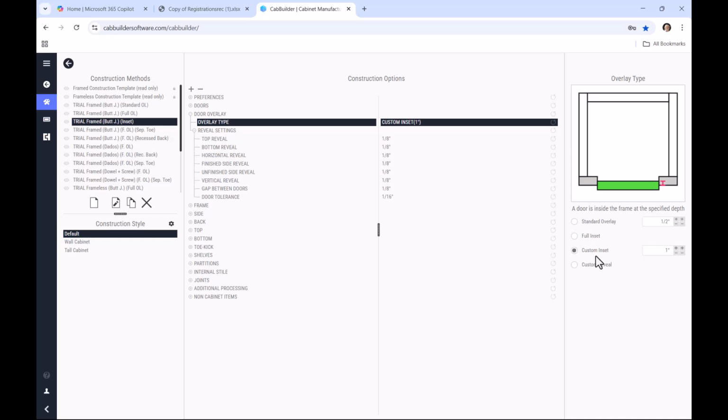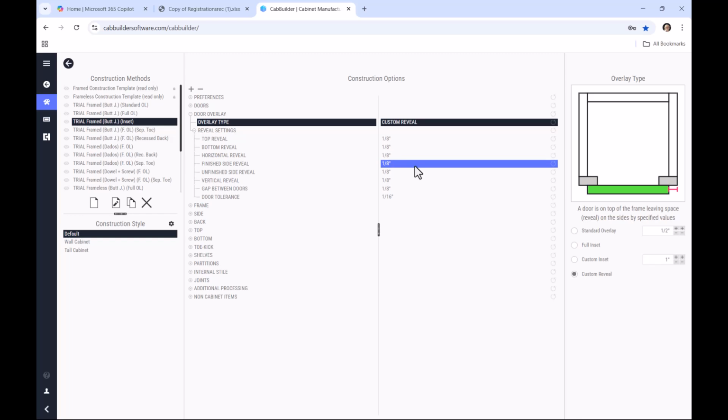If you set the overlay type to Custom Reveal instead, then the calculations reverse by changing the overlays to maintain the set reveals instead of the other way around. This is when most of the reveal settings come into play.